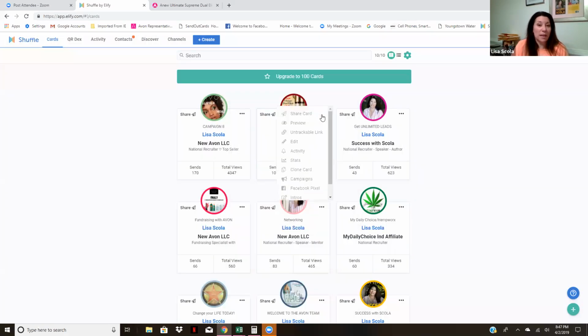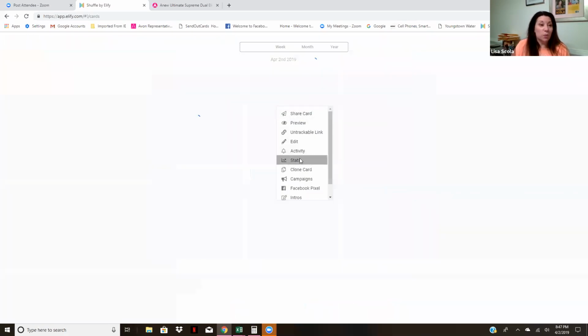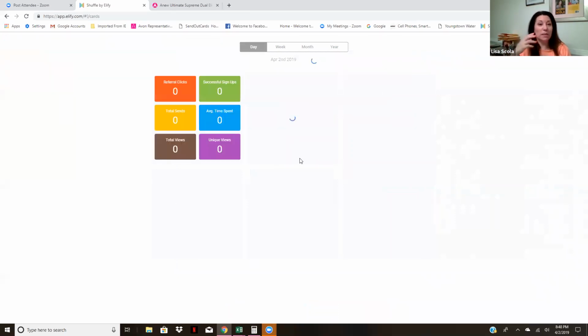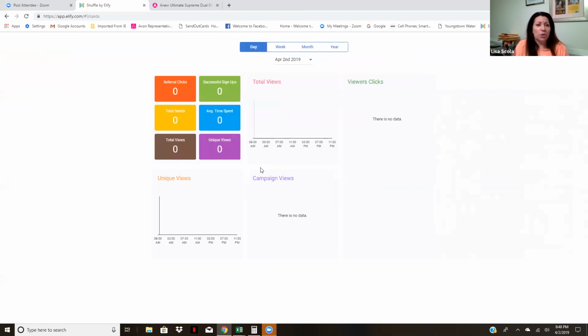Now, if I go on the stats for this card, this is where no business card will ever give this to you. So if you're into numbers and you want to see what's really working, where are your clicks at? How are they relating to your card? On here it will show you your referrals. Now I just updated it, so this is the day and I won't have anything.